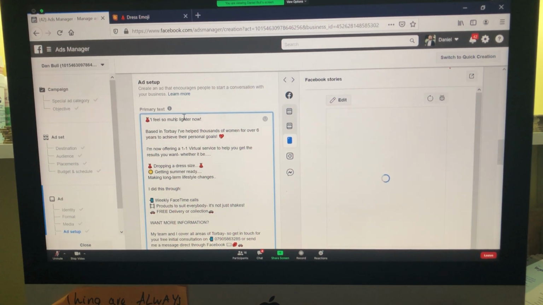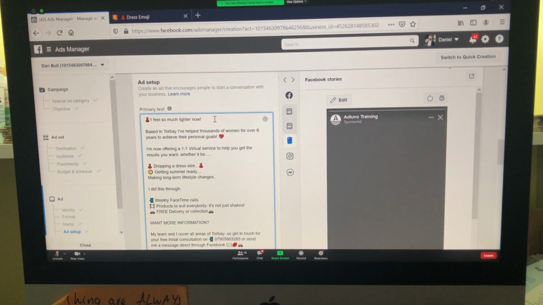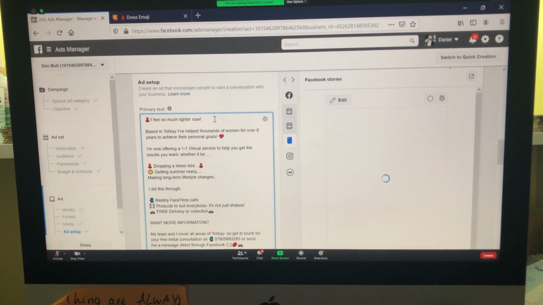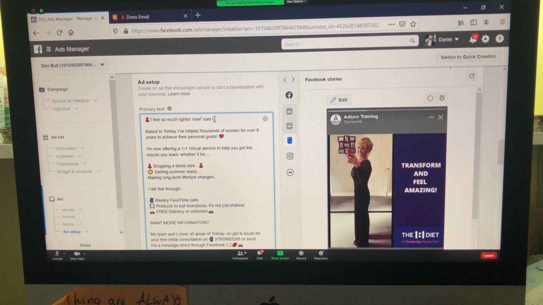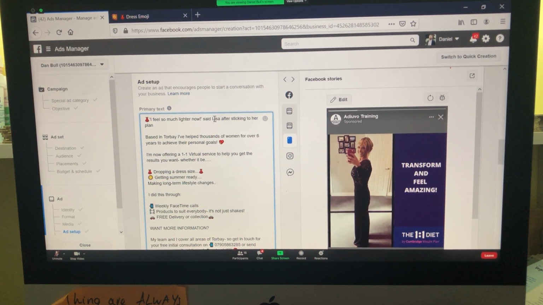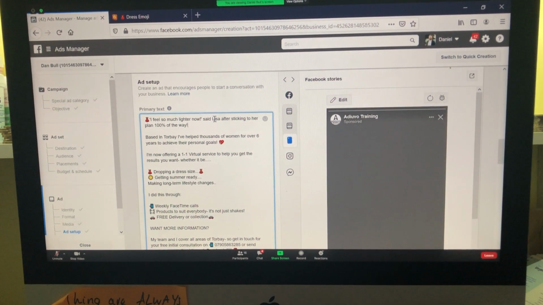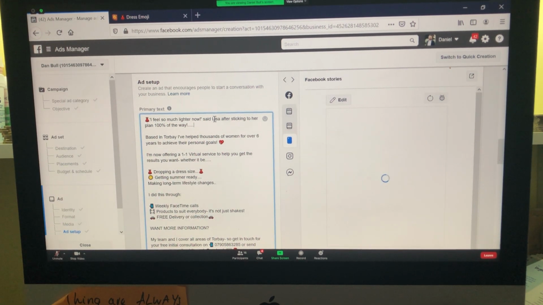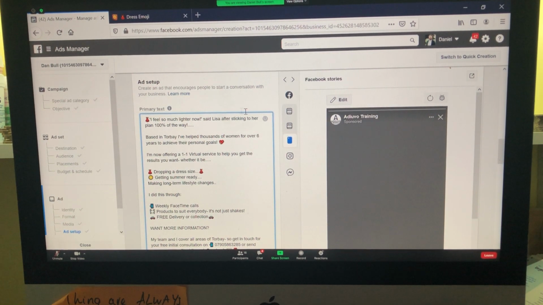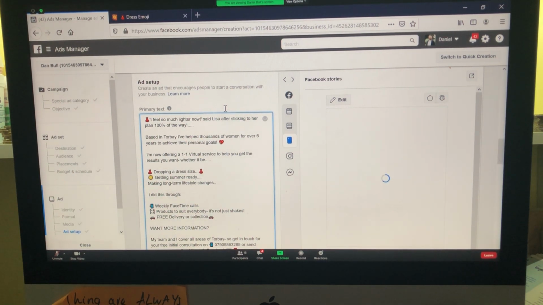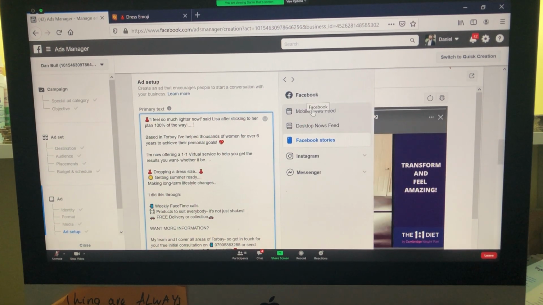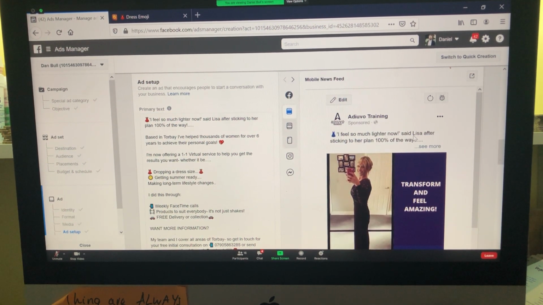Spelled that wrong. It's because everyone's watching me. "I feel so much lighter now," said Lisa, after sticking to her plan 100% of the way. Suspense. So that's a different example of the first couple of lines, if you like. We just wait to see it on the preview here. Go back to Facebook. "I feel so much lighter now." So at least I've sent it.